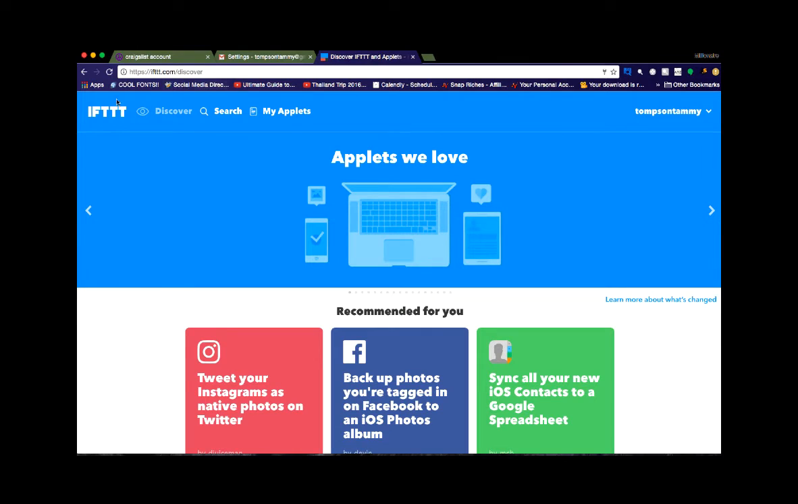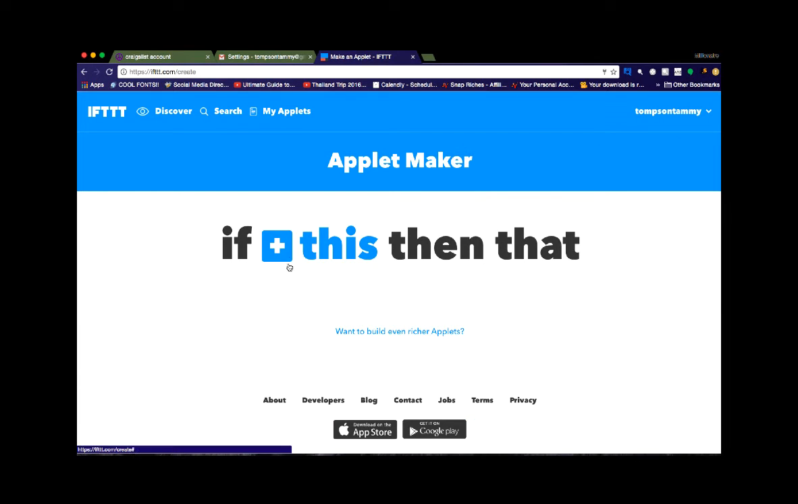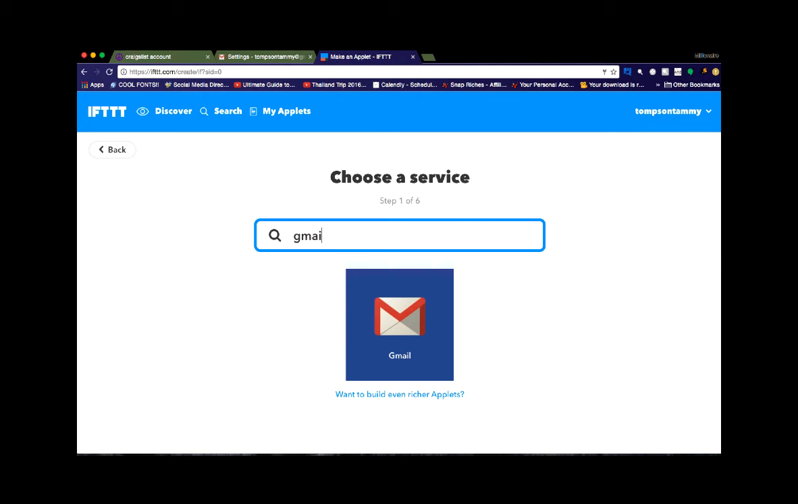It was that easy with IFTTT. Now, this is the cool stuff. This is where the automation comes into place. So what you want to do is simply come down here and click new applet. Then click this plus right here, and you just simply want to search Gmail.